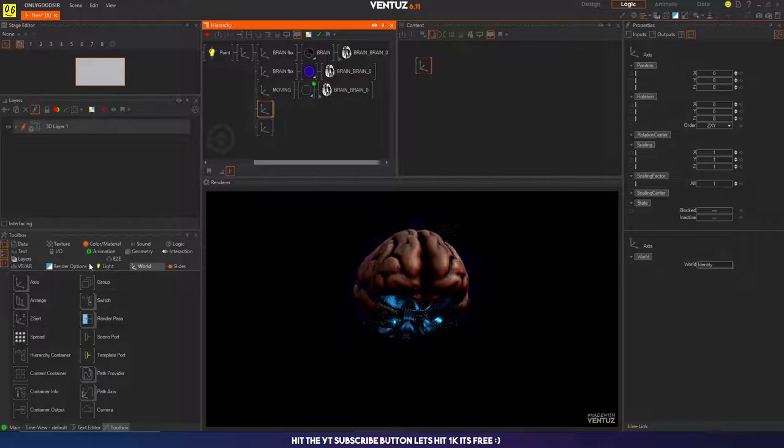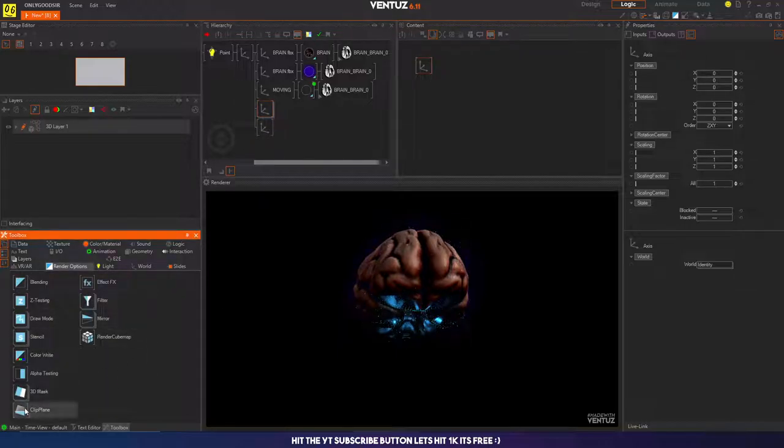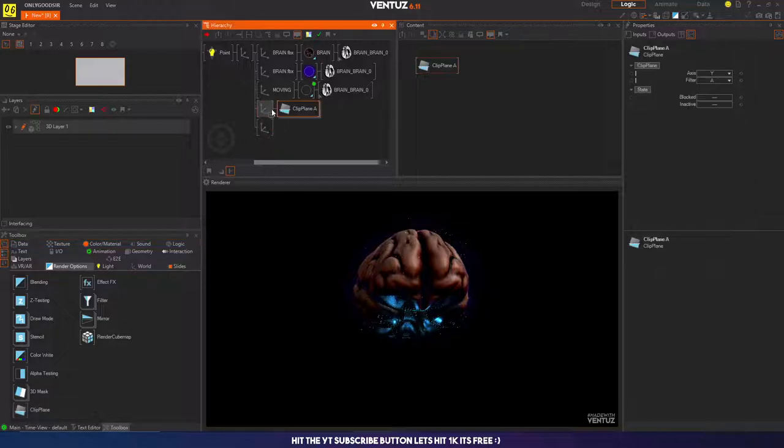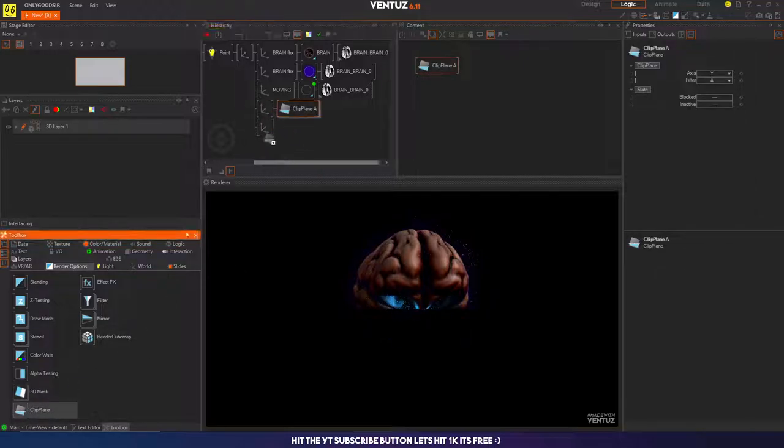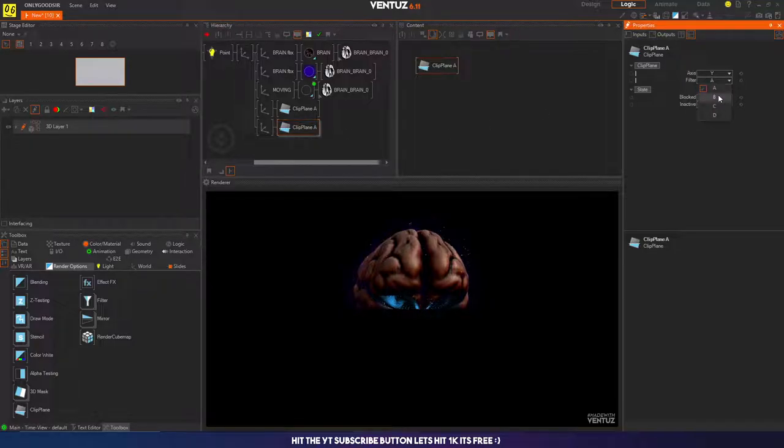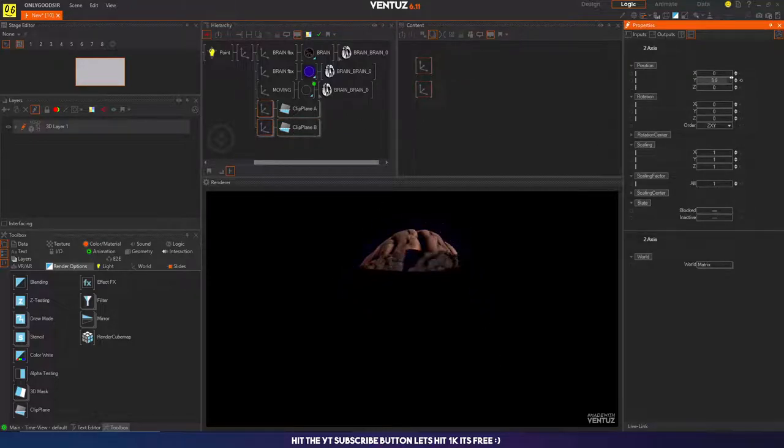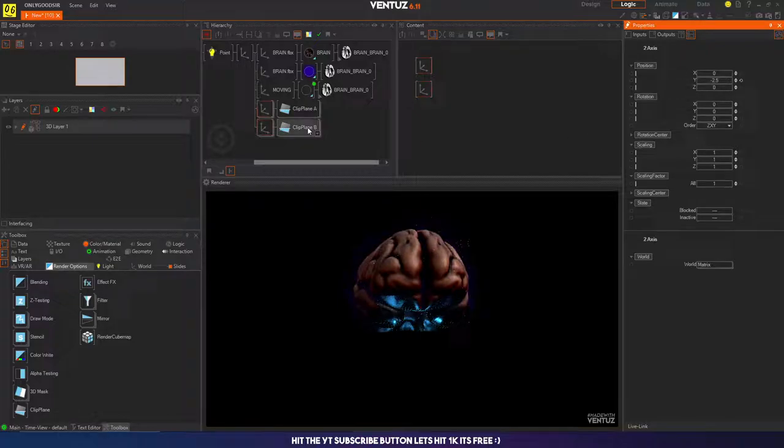We've got 2. And we're going to go to our render options, and we're going to use clip planes. Okay. So we've got clip plane A, and then this one would be B. Right now, it's called A, but we'll change this filter here, so say B. Okay. So you've got A and B. You'll see it's already clipping the object, the brain. If you move these, as I move them, it's revealing, because it's just automatic.